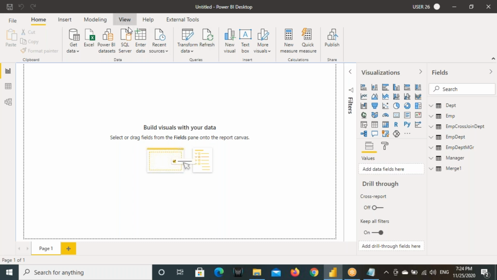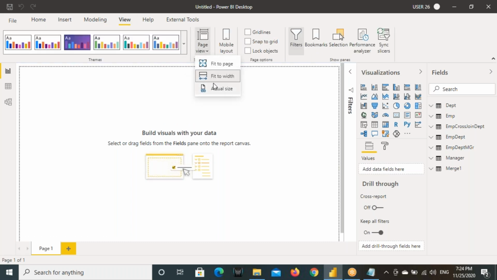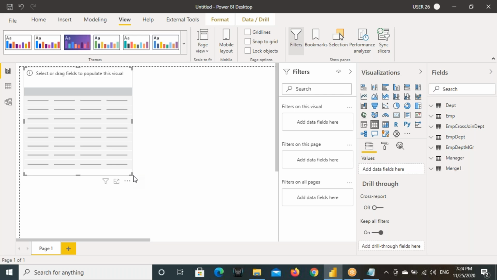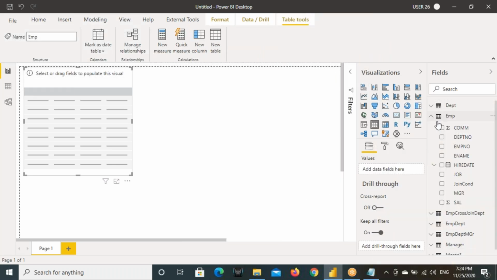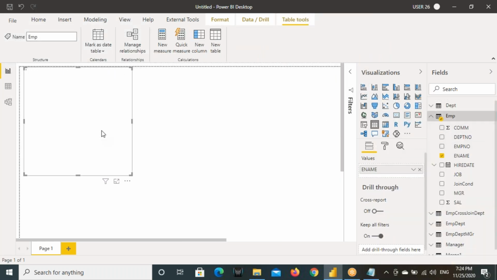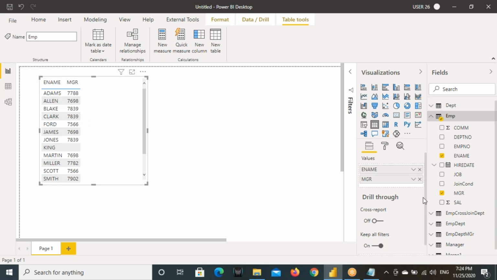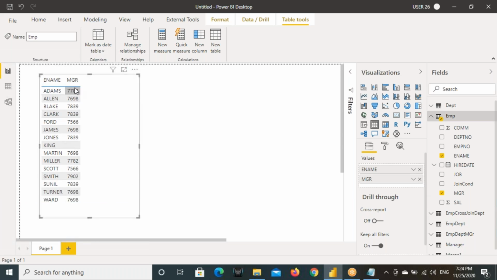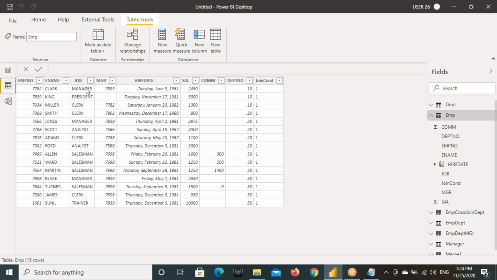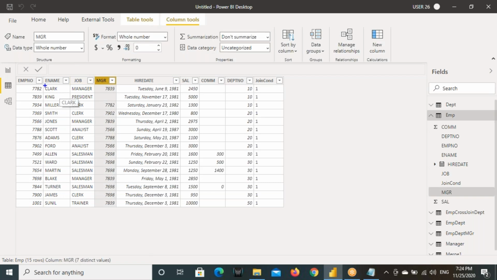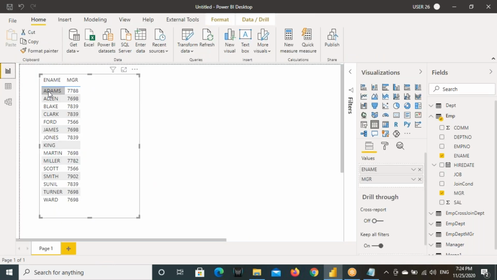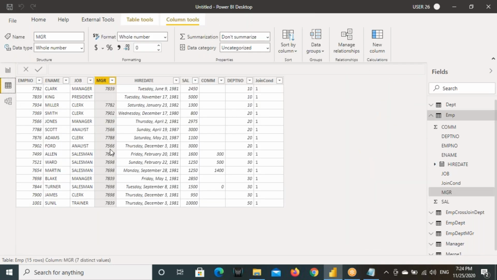The client asks: show me the employee name. I can go to the EMP table, which has an employee name column, and drag it. Then show me the manager for that employee. Here, when I show employee name and manager, I have the manager number. For Clark, who is the manager? 7839. For Adams, the manager is 7788.